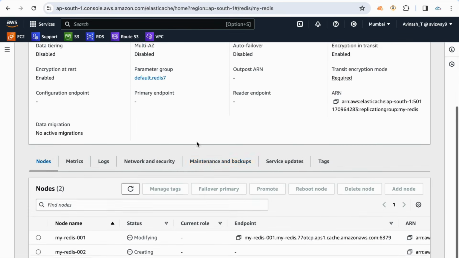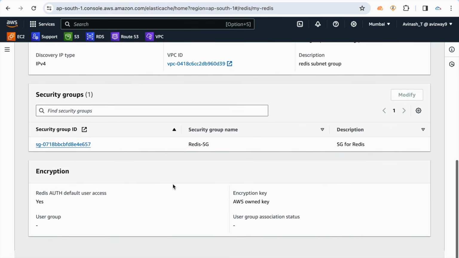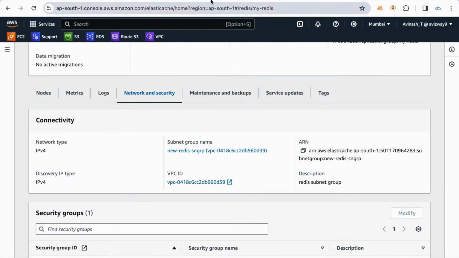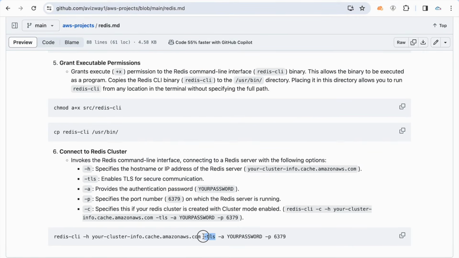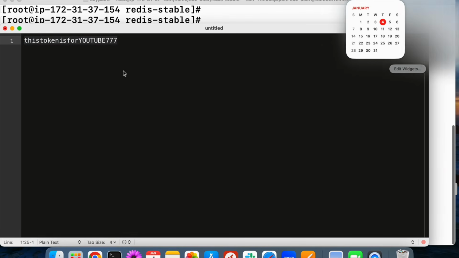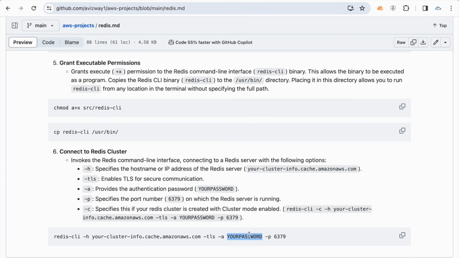Why? Because we have enabled encryption, right? So we have enabled authentication as yes, and encryption also yes. So obviously, if you are using that encryption, you have to use this hyphen TLS, and you have to give this -a. This -a is nothing but authentication, whatever password we have set up. If you remember, I have stored the password here. So this password I have to enter here, and -p is nothing but the port number. So 6379 is the port number.